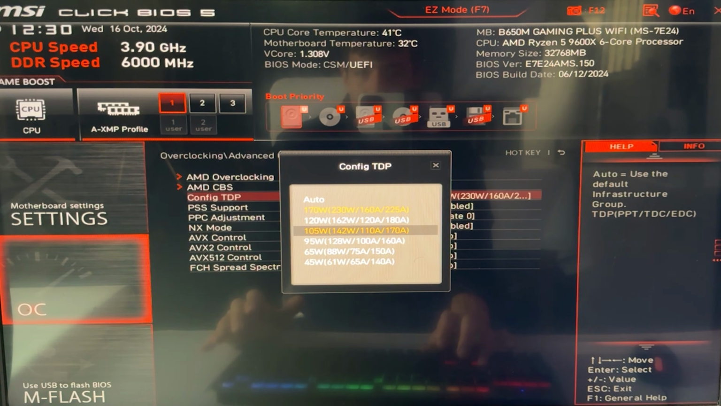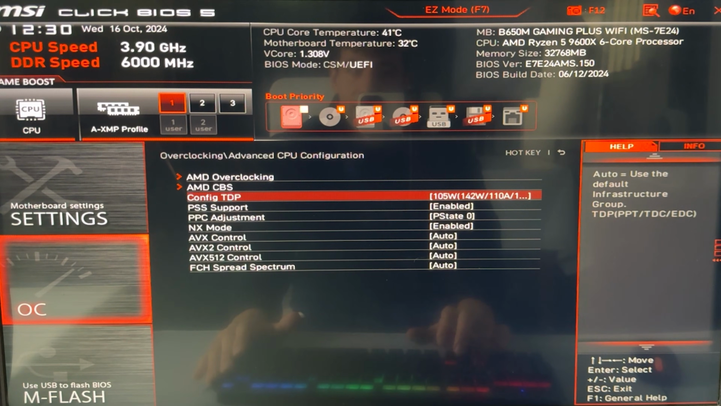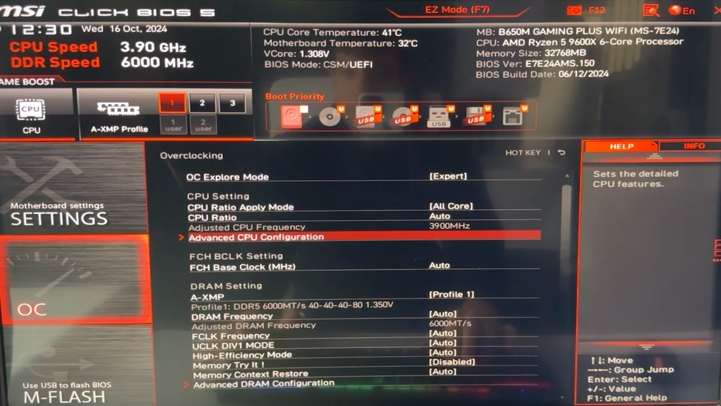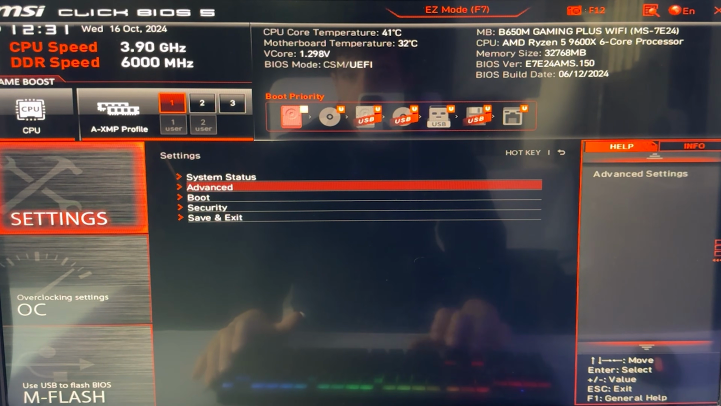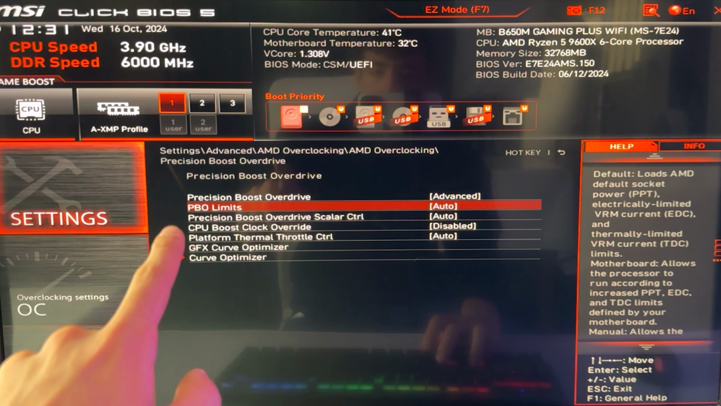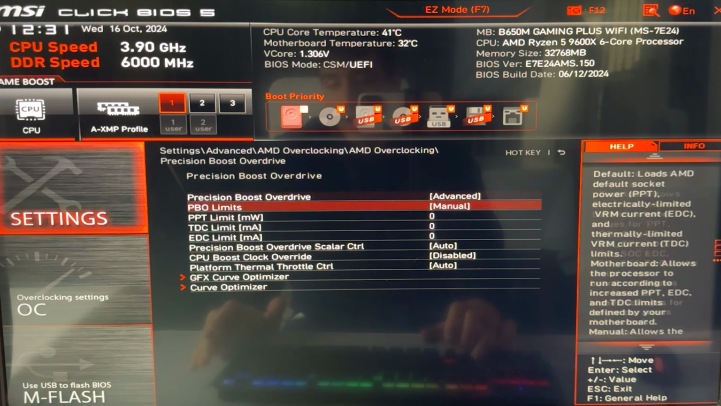Now, the one AMD added, which is basically extended stock, is the 105 right here, okay? Now, in case you cannot find this, I'm going to show you how to put it by yourself. Can you see here? It basically says PPT, TDC, EDC. So if you go where we were before in advanced AMD overclocking and we go into PBO, you can then put your PBO limits to manual. And in here, you can basically copy what we were doing before. So put the same wattage and current limit in. So basically 105, etc. Okay, in case you want to copy them.